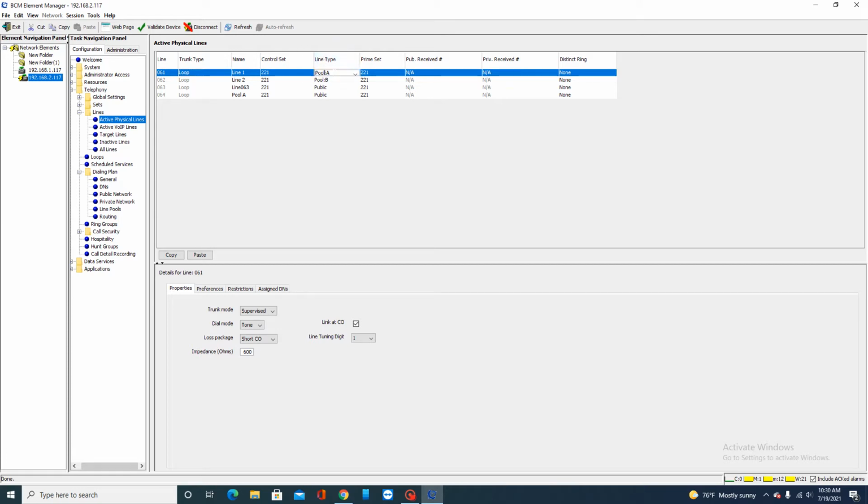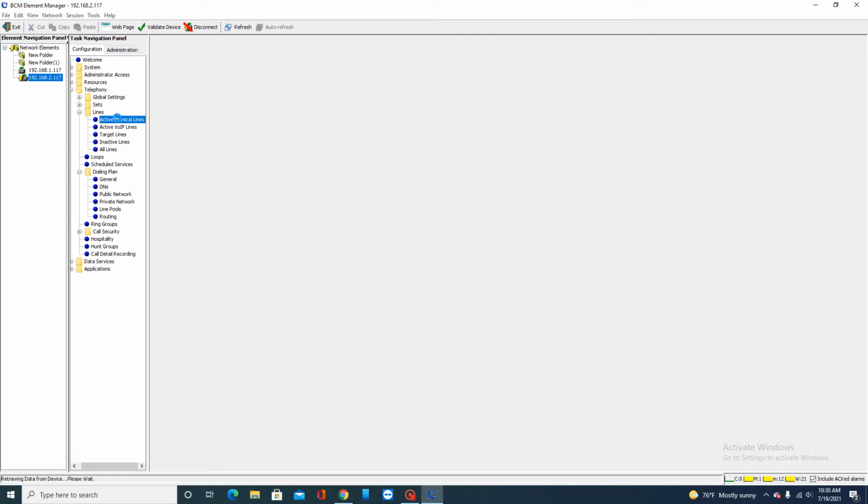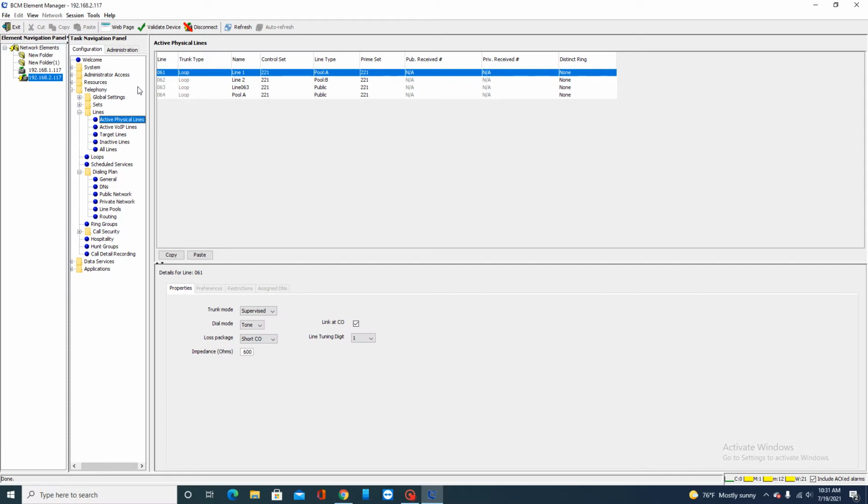you're going to go to line type. You go to the drop down menu, and then you have all your different pools. In my case, 061 is the blue and white blue pair on the 66 on the RJ21 or Amphenol connector, all the way down to 064. So it's not actually line 1. Line 1 is actually a VoIP line. Lines 61 through 64 are your physical lines on the BCM itself, not the expansion unit.